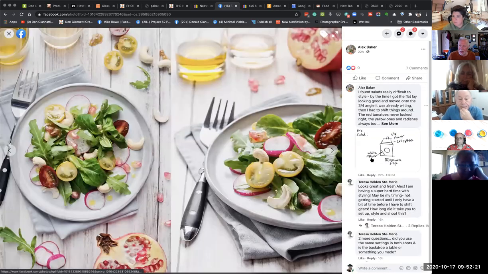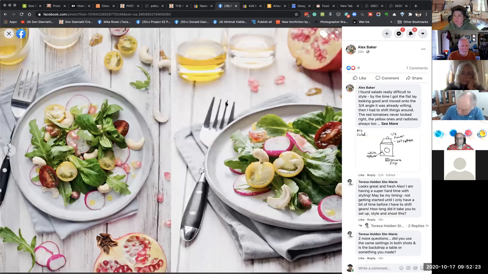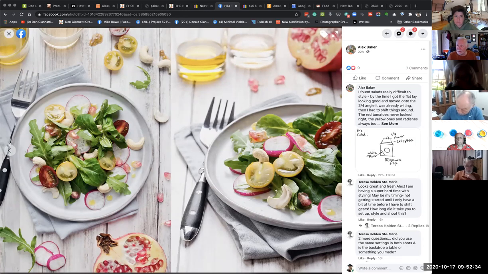You like shooting tabletop and food? Yeah. That's the only thing I do, actually. I'm still a beginner. Well, good. You're a very good beginner. I think you're probably a little bit better than a beginner, but you're a good shooter.